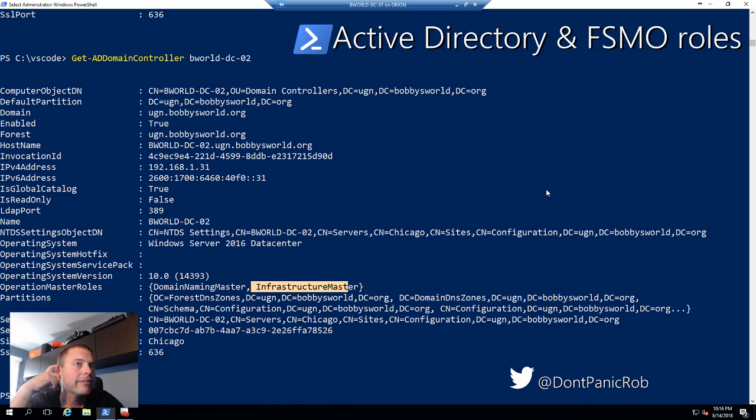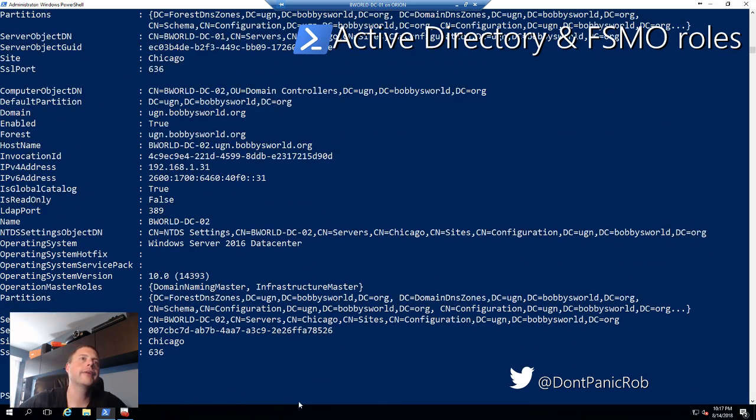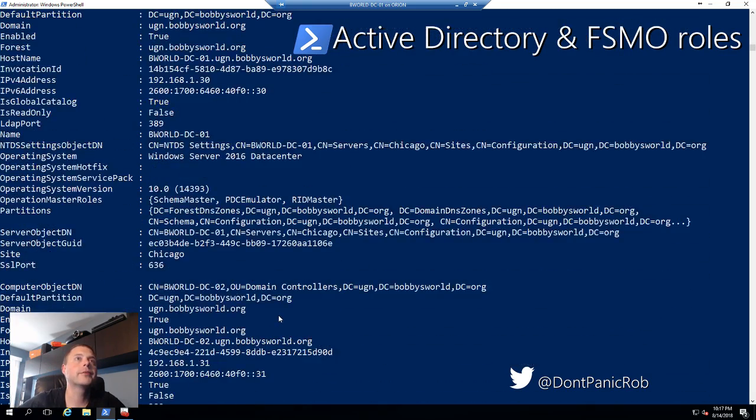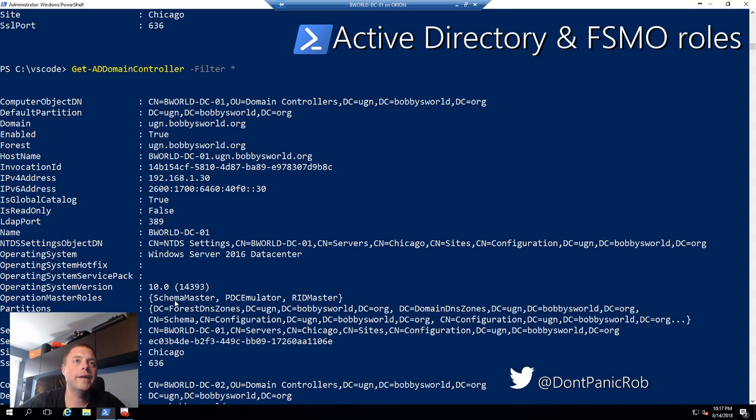Yeah, no, yep. So if I do Get-ADDomainController, it's very similar to, yeah, there we go. That should have returned both of them. That returned both of them here. So again, this guy is still the schema master.